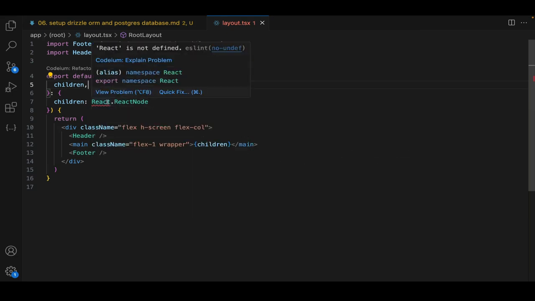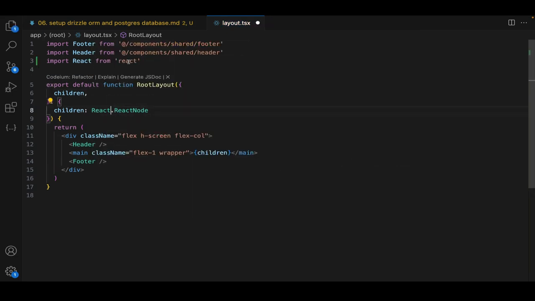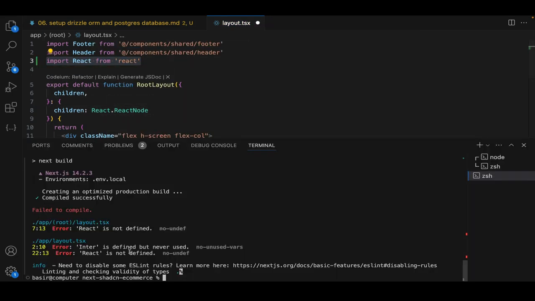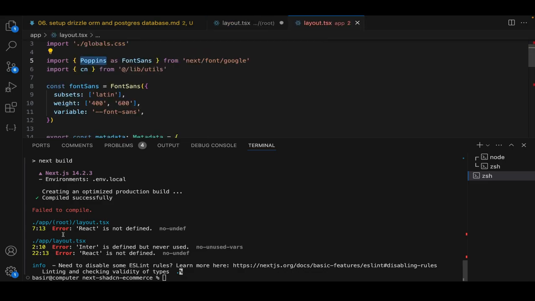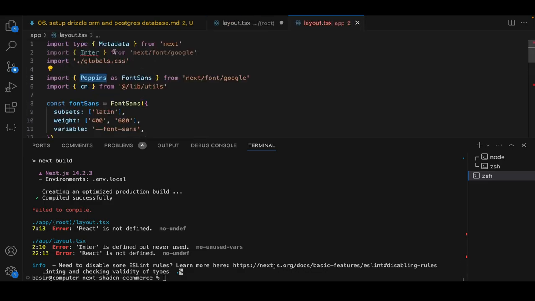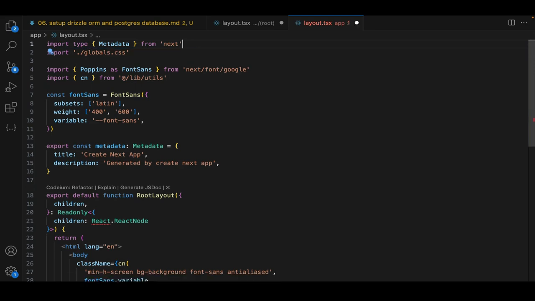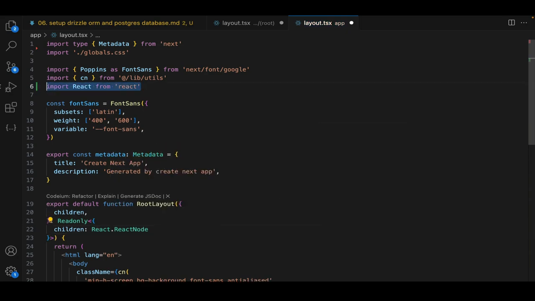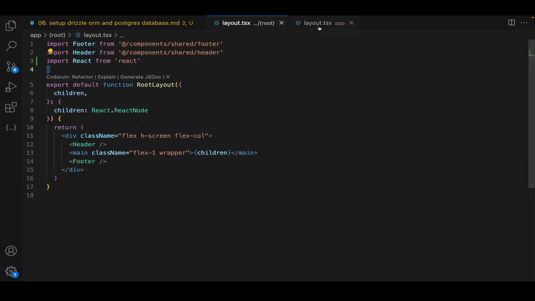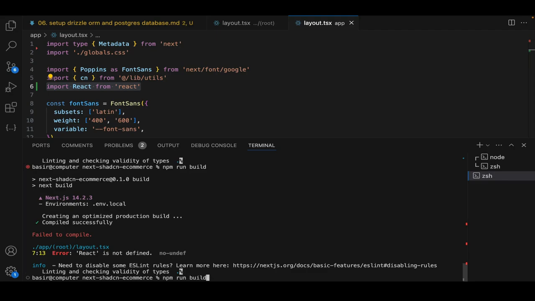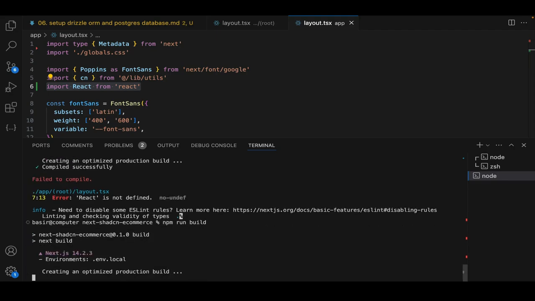It's in the layout in app, like this. We need to import React, like this, import React. The next error is in app layout.tsx. It says we do not need to have inter font. We don't need it. And we need to import React here, like this. Save both layout files and run npm run build again.